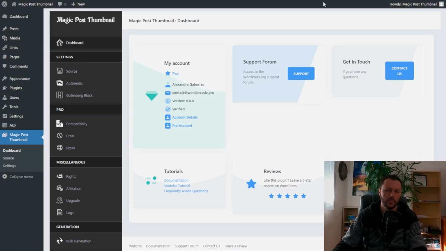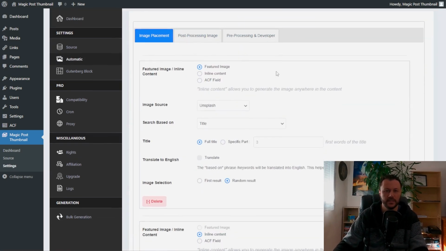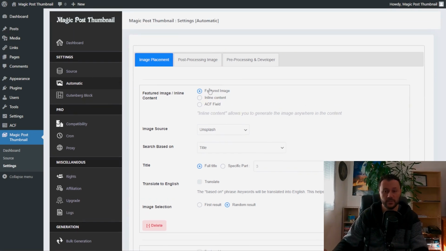Hello everyone, today I'm going to introduce you to the Magic Post Thumbnail plugin. It is a plugin that allows you to generate and insert featured images within your articles. The major new feature of this version 6 is the ability to generate multiple images at once in your articles.